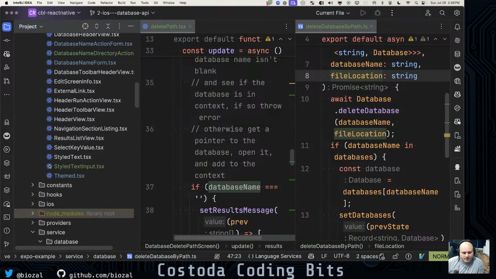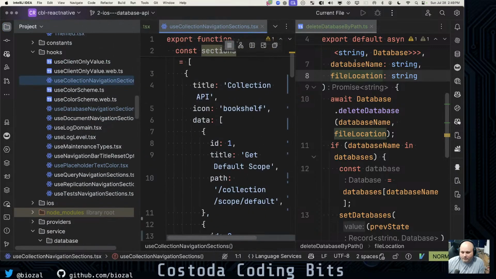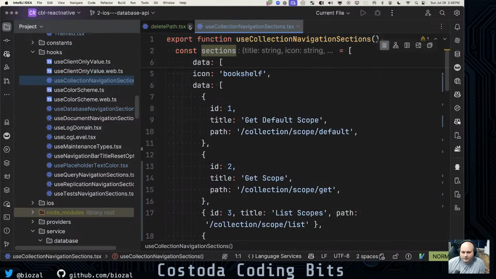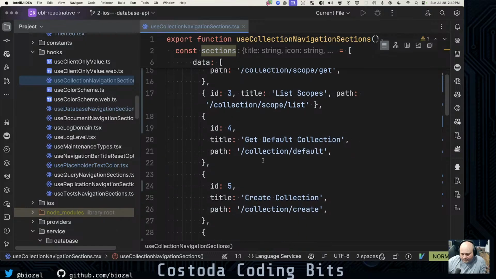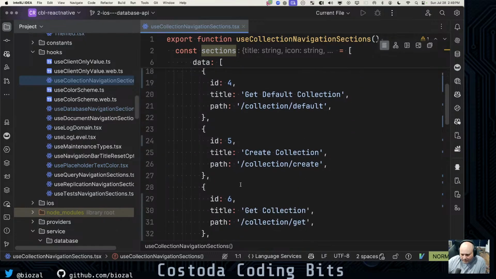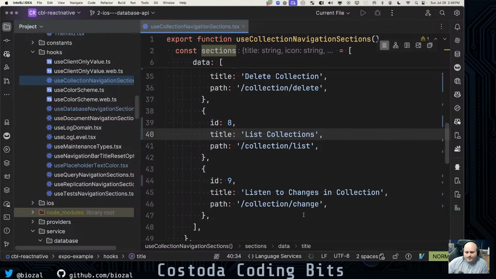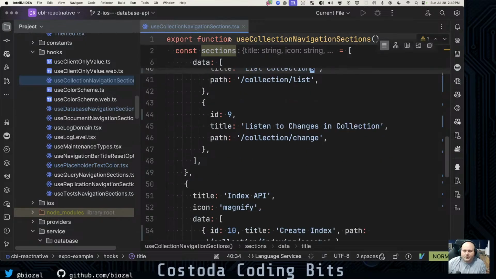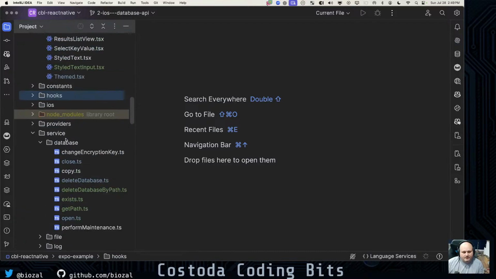So these are components. We need hooks. Here's our hooks. There should be a collection navigation sections. Here we go. I can close this function and this. Those are done. Default scope, list scopes, list default collection, create collection, get collection, delete collection, list collections. And then that's cool. All right, that should fix that typo. That was bugging me.